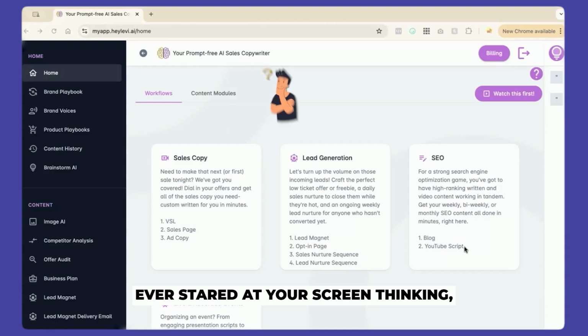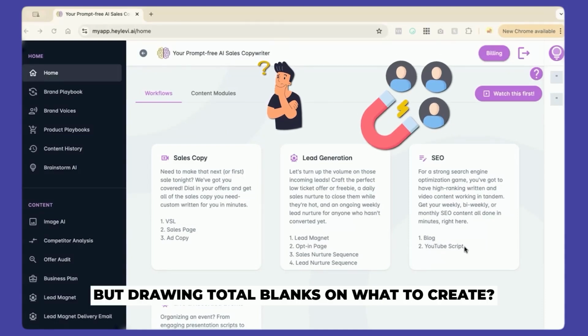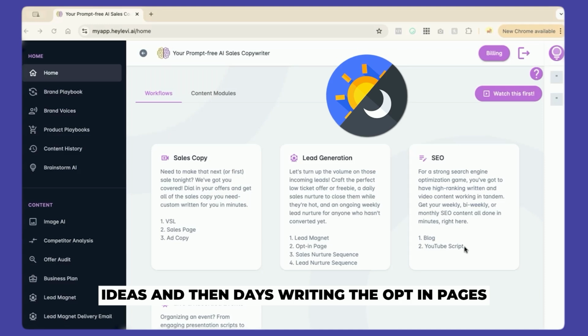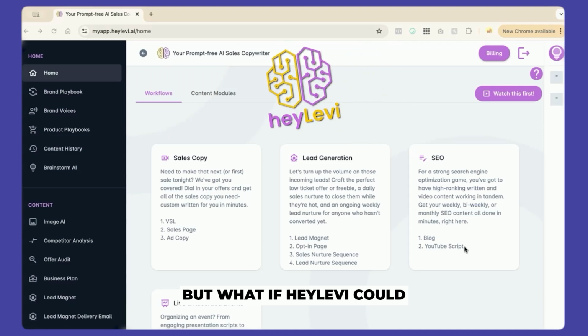Ever stared at your screen thinking, I need a new lead magnet, but drawing total blanks on what to create? Most people waste hours brainstorming ideas and then days writing the opt-in pages and emails that might not even convert. But what if heyLevi could do just all of that for you?